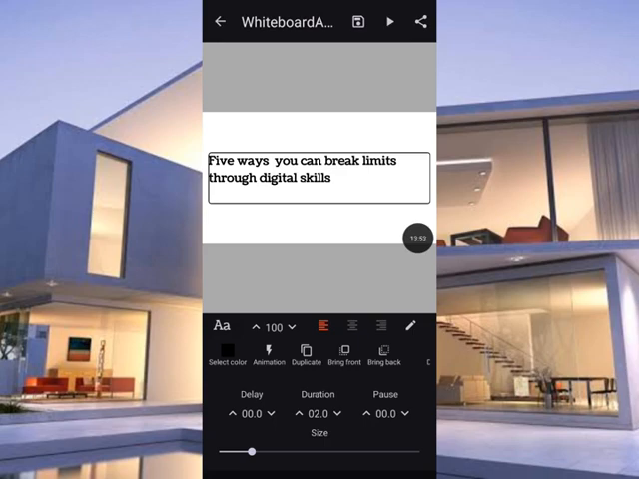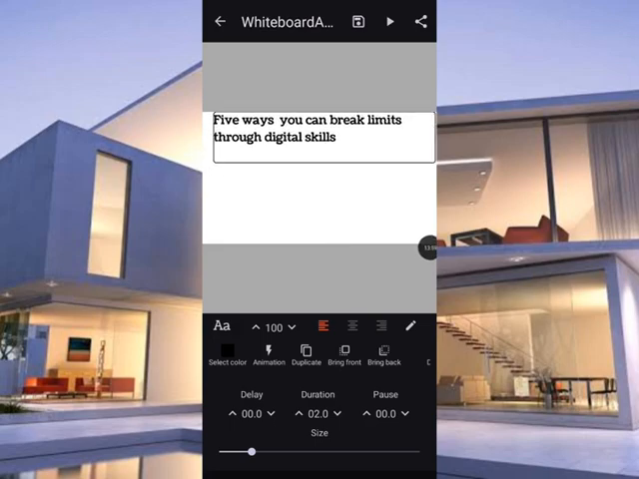Now I can move this text anywhere, so I want to move it up. Yeah, that's okay there. Then the next thing I want to do is center align it. This one is left aligned, this is right alignment, and this one is center alignment. I want it to be in the middle, so I will click on center alignment. Yes, it is now center aligned.